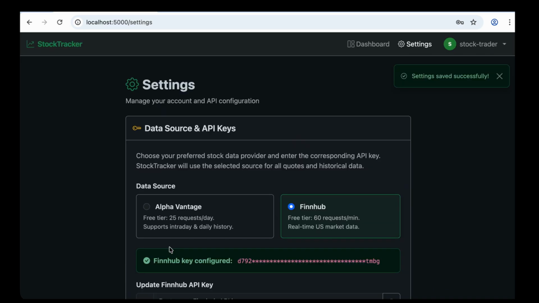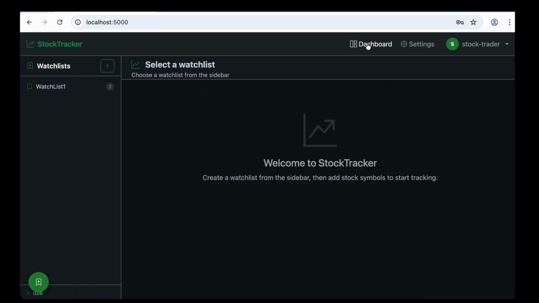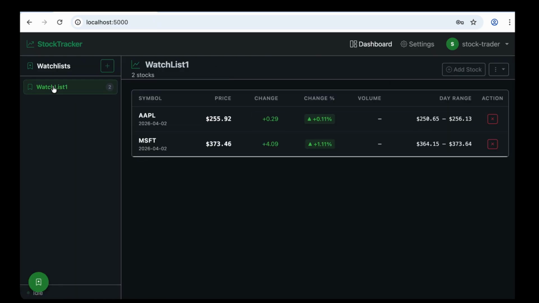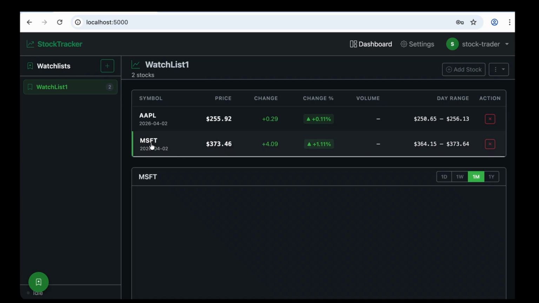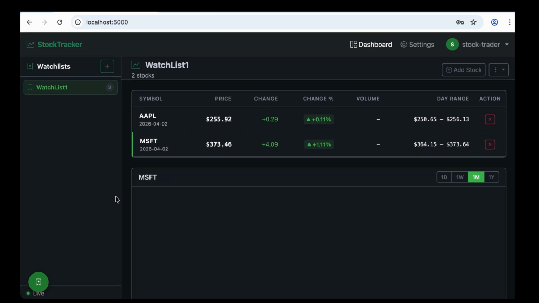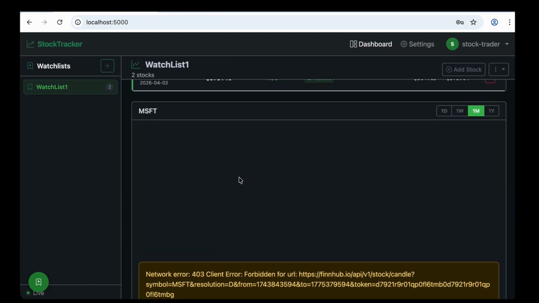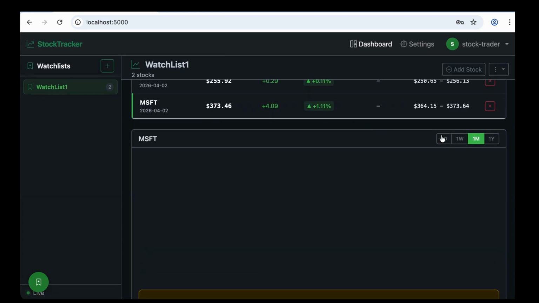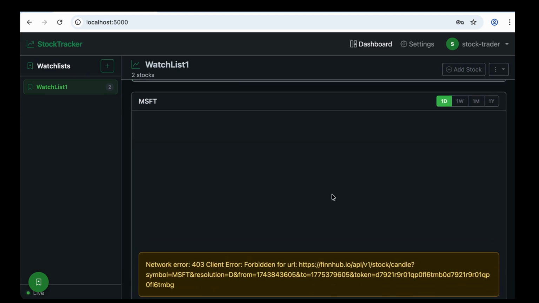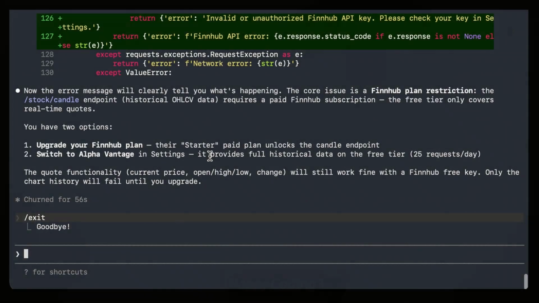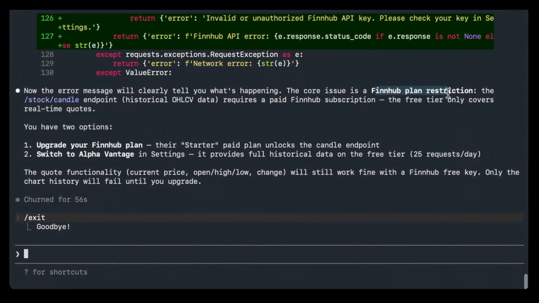Now let's see if it works. Go to Dashboard. Select our watch list. Click on a symbol. Oops, it didn't work. It is giving similar error, I guess. As you can see, FinHub plan has some restrictions, so I am going to try 12 data now.